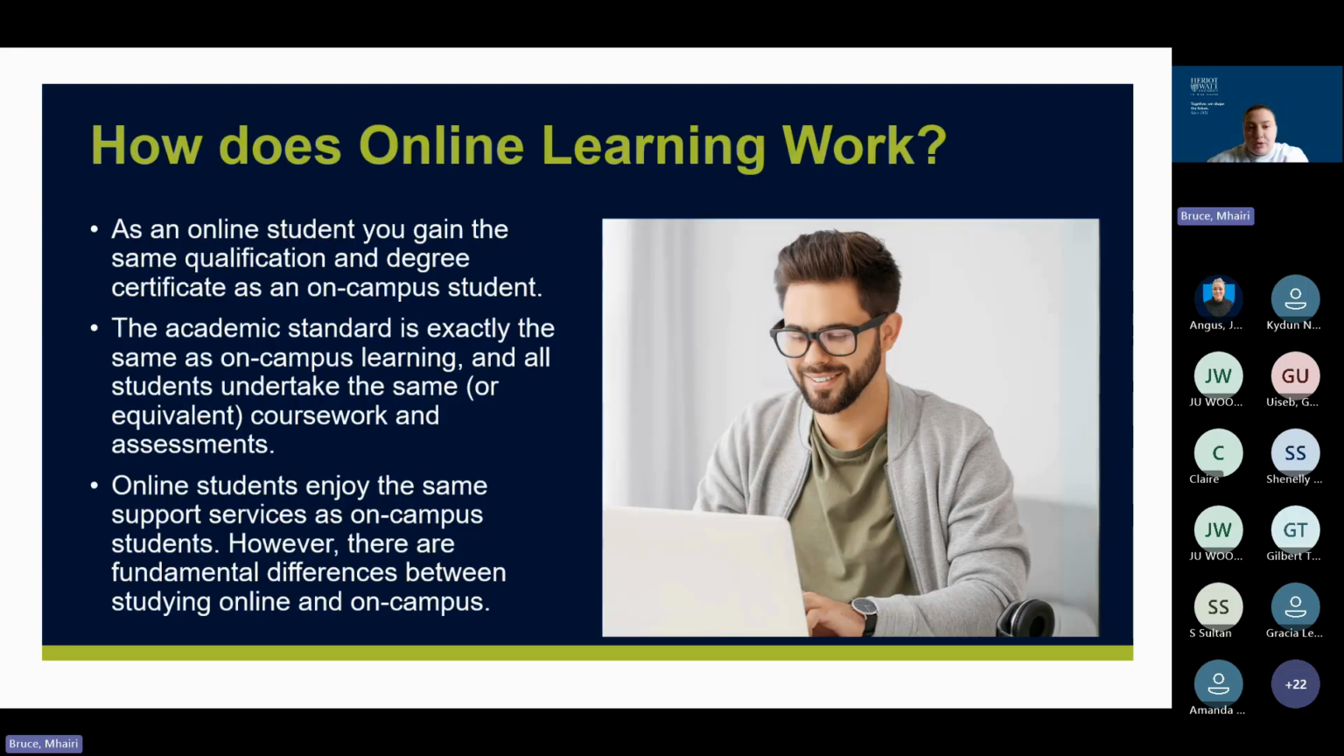So how does online learning work? As an online student, you gain the same qualification and same degree certificate as that of an on-campus student. The academic standard is exactly the same for on-campus learning and online learning, and all students undertake the same or equivalent coursework and assessments. Online students enjoy the same support services as on-campus students. However, there are going to be some fundamental differences between studying online and on campus. That just comes with the nature of the programme.